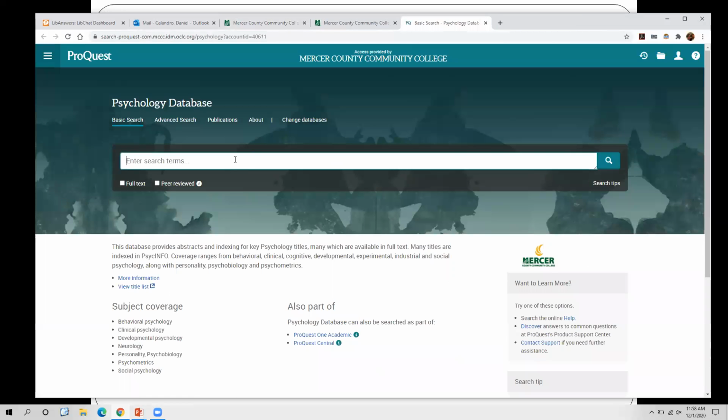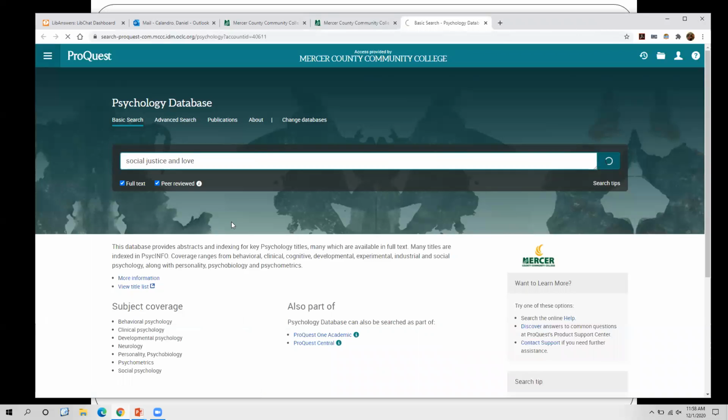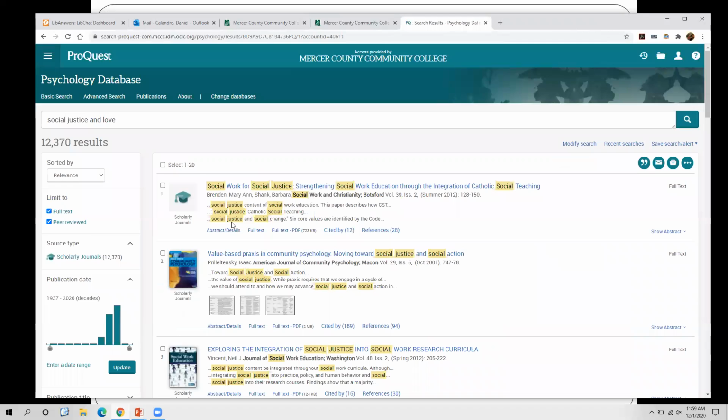Now, this database is going to have the peer-reviewed option, so you will want to click that. It also has a new option here called full text, and you will always, always, always want to click that because you need the complete article, not just the abstract or citation. You want the whole thing. So there, we'll type in social justice and love once again, and we'll see what search results we get.